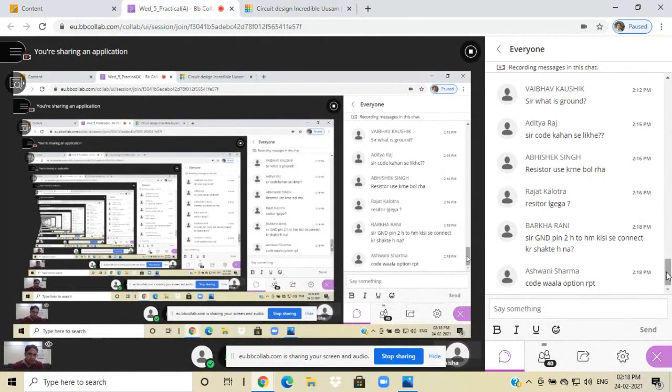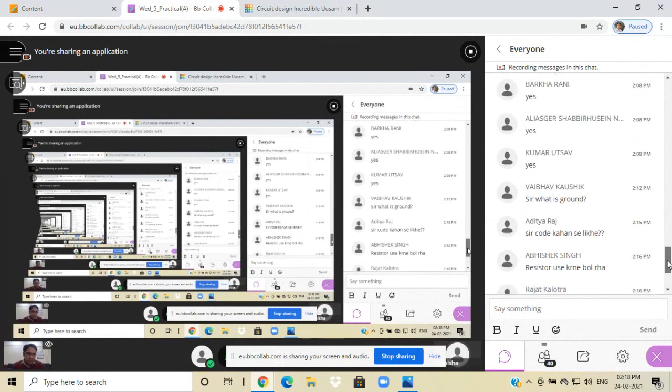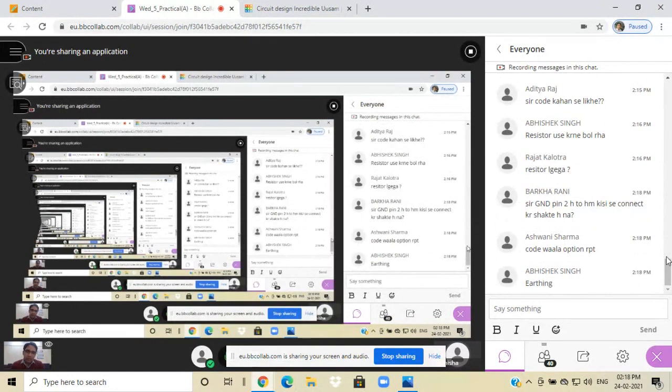Code wala, one second, I will check it, students. Sir, what is ground? Yes, Vaibhav, in every electronic and electrical circuit we should have the ground to make the complete circuit. Ground is nothing but the negative terminal. As you can see in batteries or any circuit, we have two terminals, positive and negative. The negative terminal is known as the ground, and it is always there.